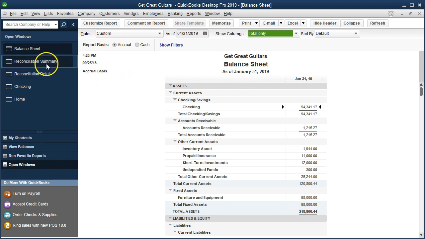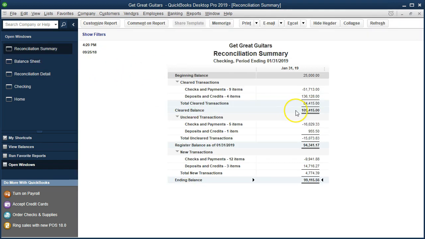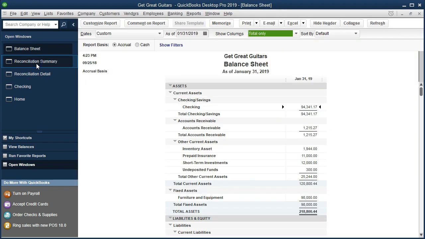Back to the reconciliation summary. So these are going to be the items that are actually the reconciliation. These are the ones that are going to be 5 items that are not cleared, check items, and 1 item that's a deposit that's not cleared. That gets us to our book balance, the 94,341. That's on our bank statement, on our balance sheet, 94,341.